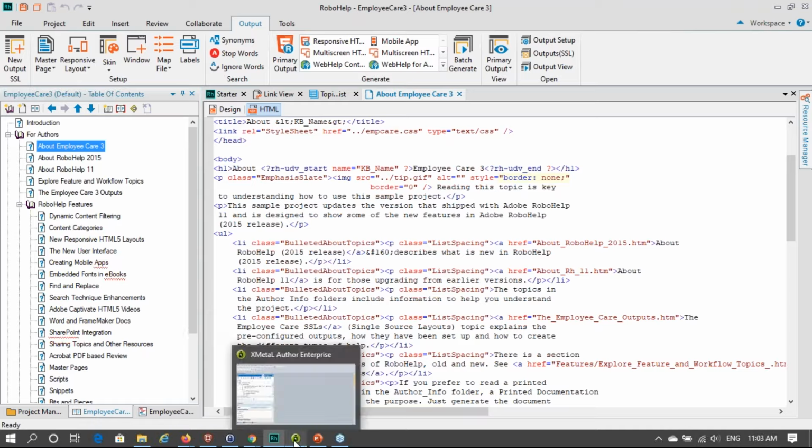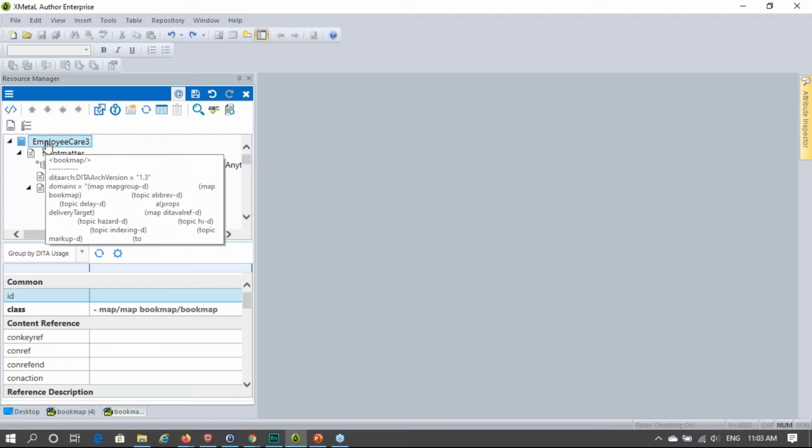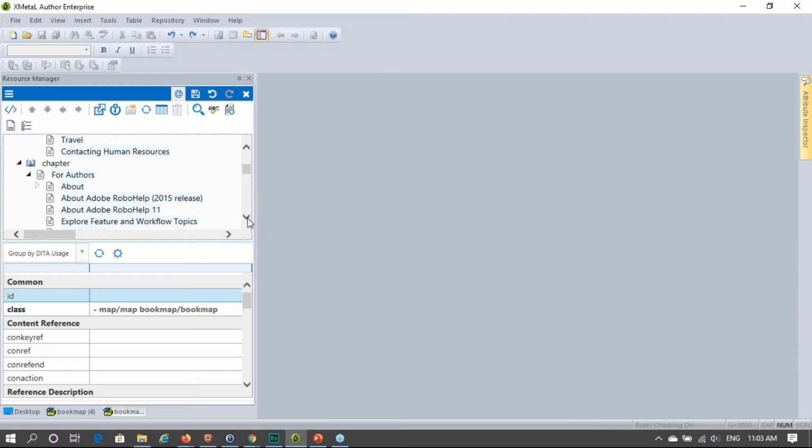So first I'll show a little bit of the output that we got from this, just to show you the sorts of things that we were able to pick out. So this is what my map would look like. You can see we've got a front matter and we've got chapters. The chapters are each of the top level folders.